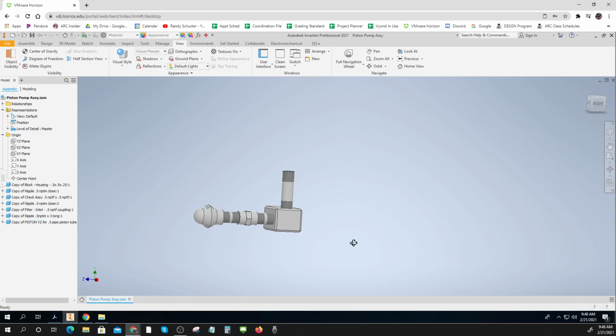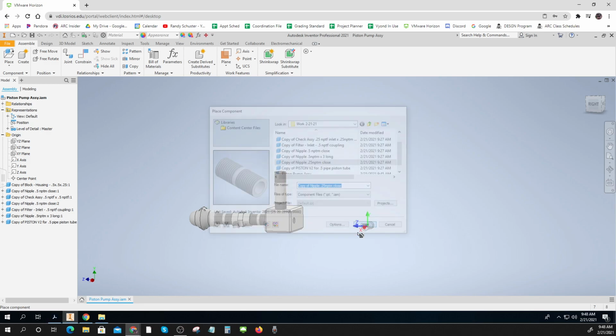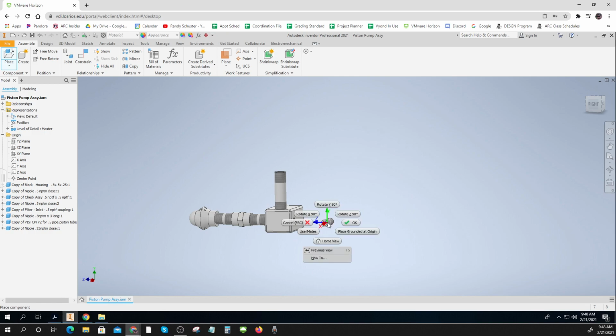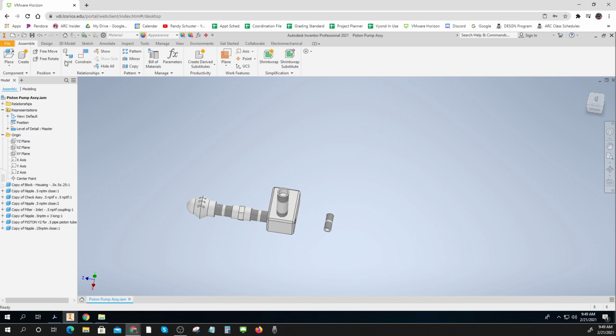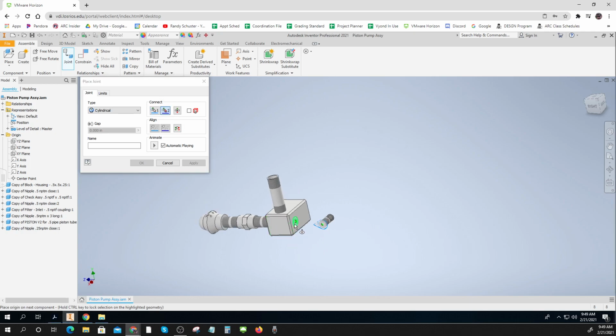So now I just have two pieces. I think I've got a 1/4-inch nipple and my check assembly. So back to my assemble, place, 1/4-inch nipple. Where is it? Nipple. There it is. Nipple, 1/4-inch close. Click, right click, OK. And again, this one won't matter which way I put it in because it's the same in either direction. Put it in here.